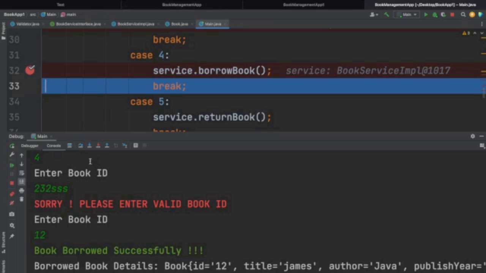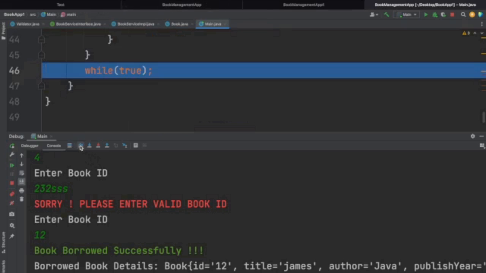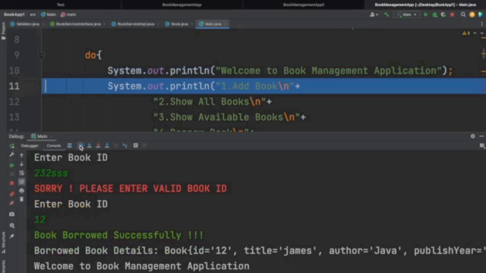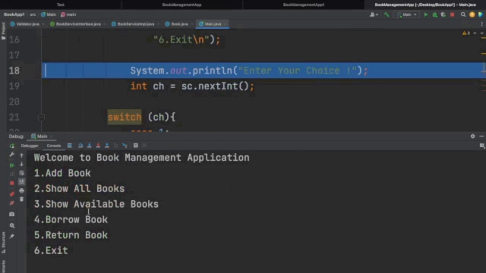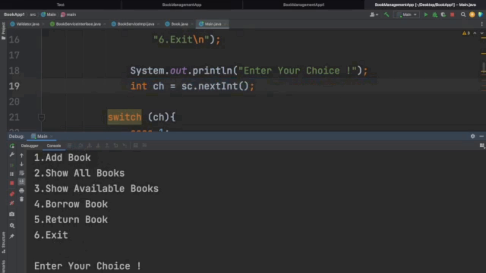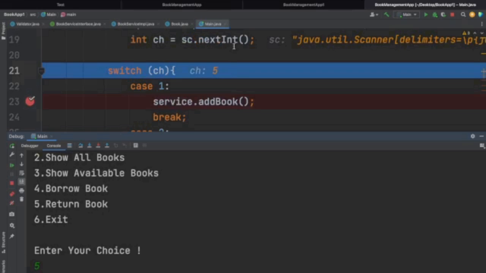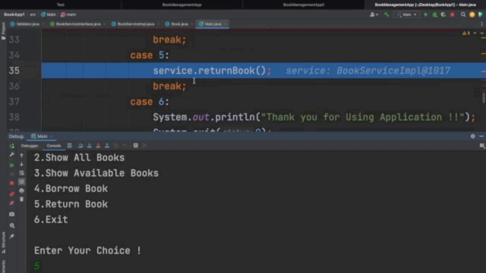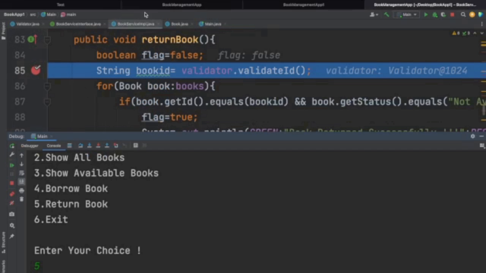Now if we come here, now we have to return the book. So see here the menu is displayed again. It will ask to enter a choice. So here we have to enter a choice as 5 so that we can return that book. Okay, so see here the choice is 5 now. It will go to this service.returnBook. Then again it will come to the implementation class.